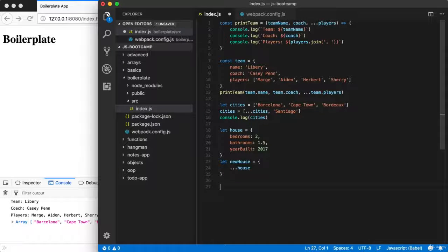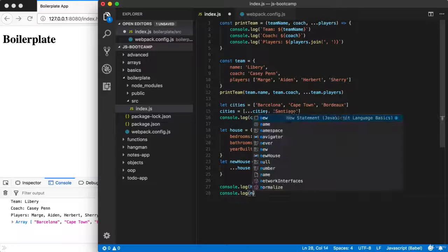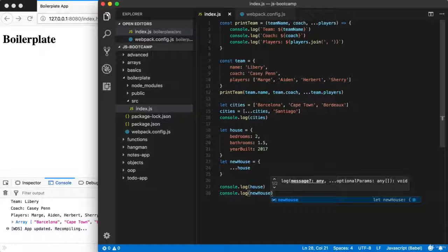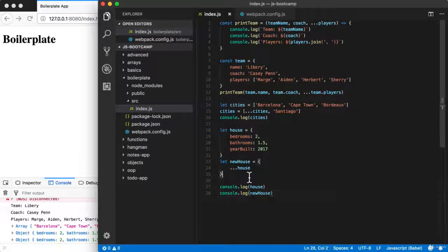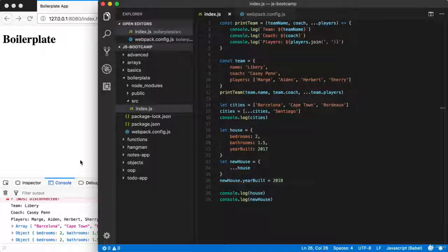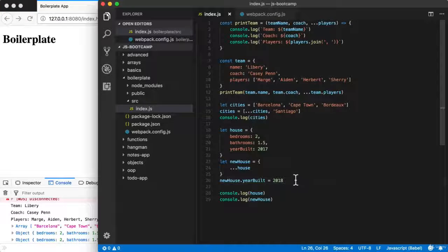We can go ahead and actually prove that by printing both. console.log house. Then down below that, console.log newHouse. I'm going to save index.js. The browser refreshes in the background, and what do we get? We get 2 objects with the exact same properties. The catch is that if I change one of the properties from one of them, I don't change the property from the other. So newHouse, I will set its year built equal to 2018. If I save things and refresh, we can see that these 2 objects are indeed independent. The original one still has 2017 for the year built, and the new one has 2018 for the year built.